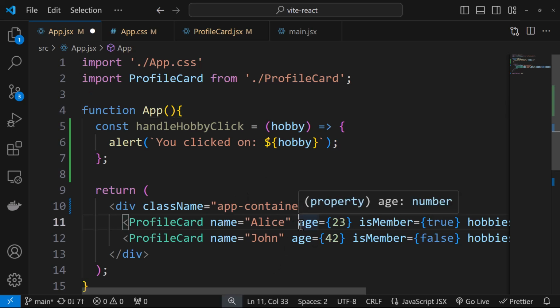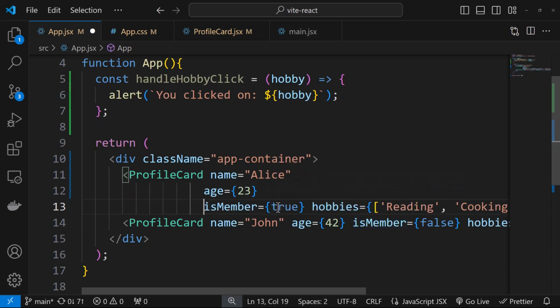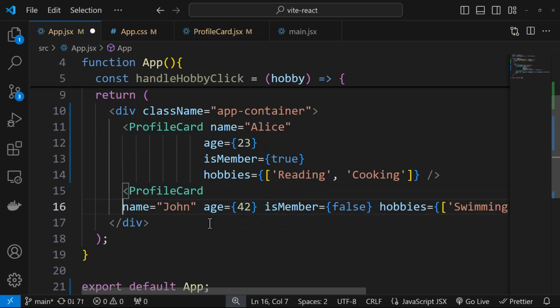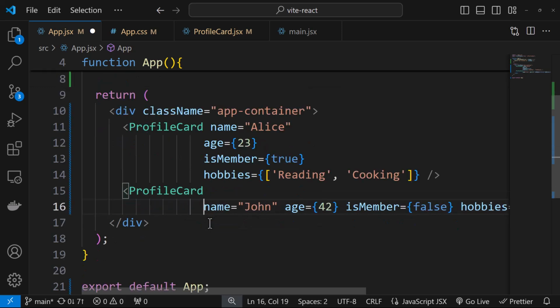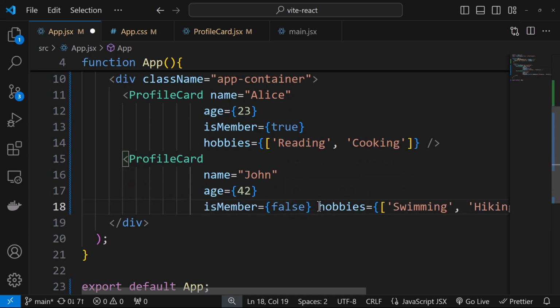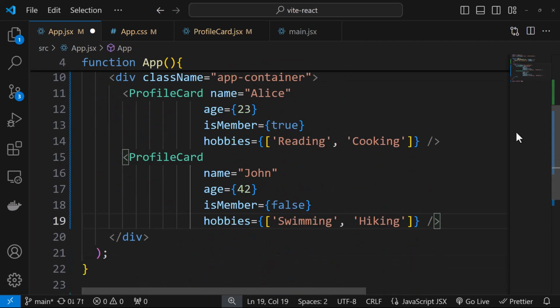Also, I'll just align this. This has become fairly long, I would say. It's going off the screen, so I'll just align this in a better way. So you can see this over here. I'll get name over here, age, members, hobbies. So this is now readable, and it is not going off screen now.